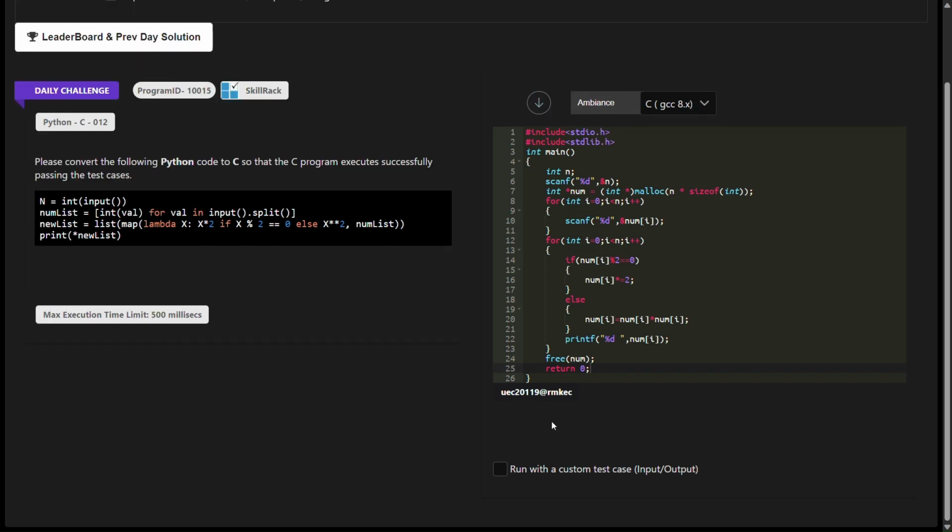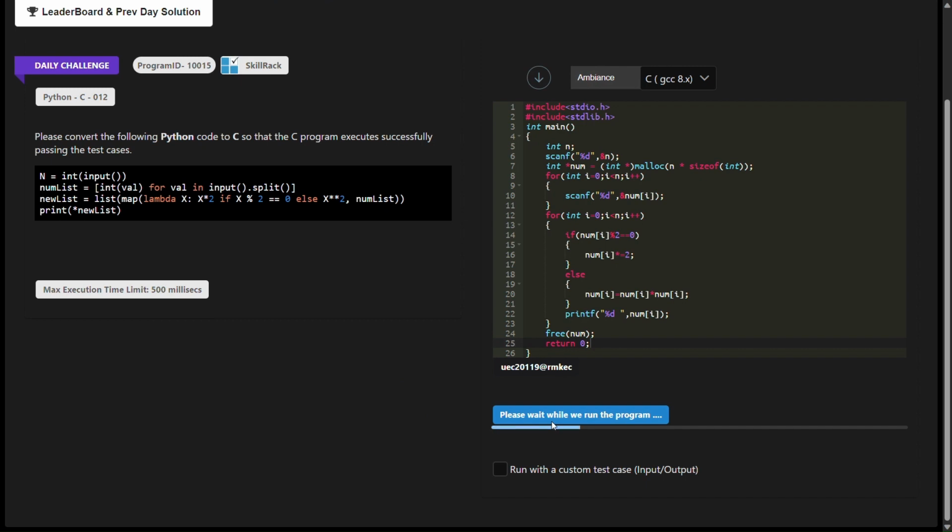Using a for loop, we read n integers into the numList array using scanf. Next, we iterate through each element of the numList array. If the element is even, numList[i] % 2 == 0, we double it, numList[i] *= 2. If it's odd, we square it, numList[i] = numList[i] * numList[i].